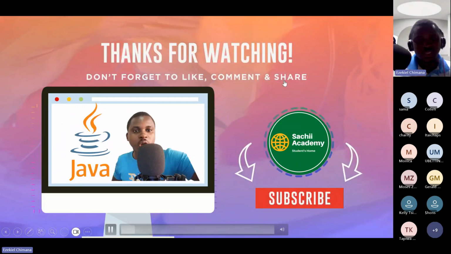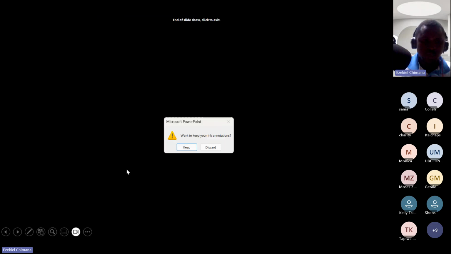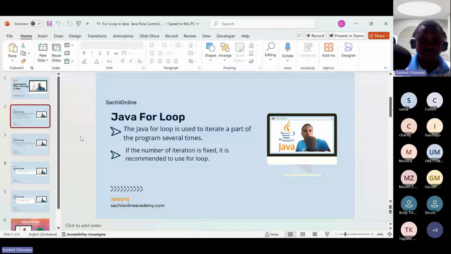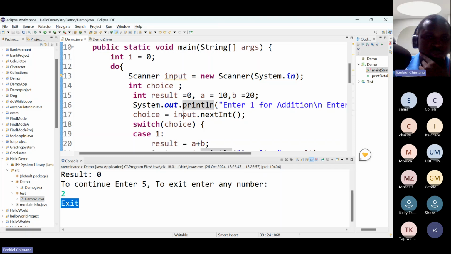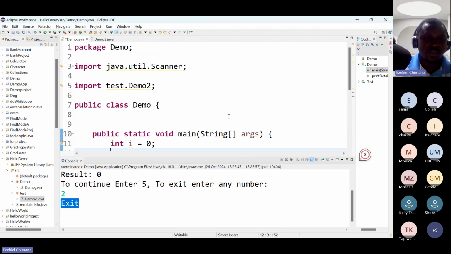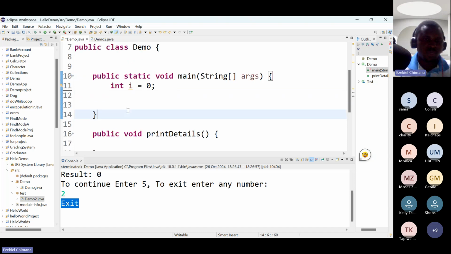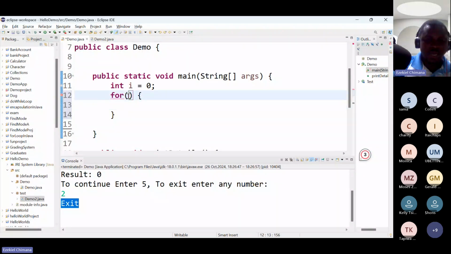Maybe to demonstrate this one, what I can do is say for loop. Now I can take this whole code out. No longer need it. We are no longer friends. What I'm going to do is very, very simple. It's a for loop. Let me just remove all this here.